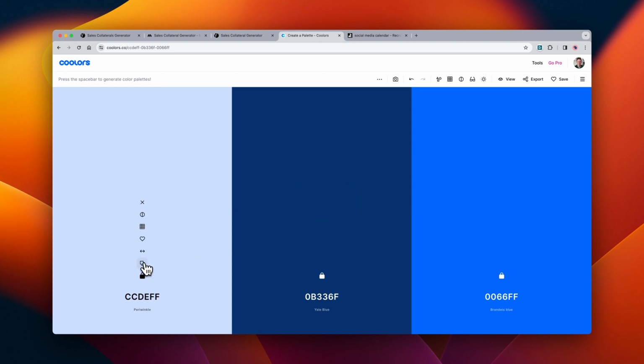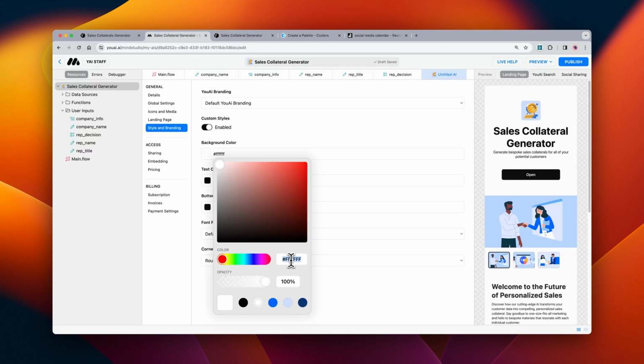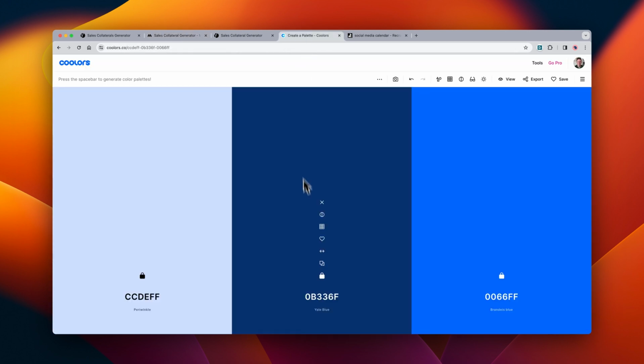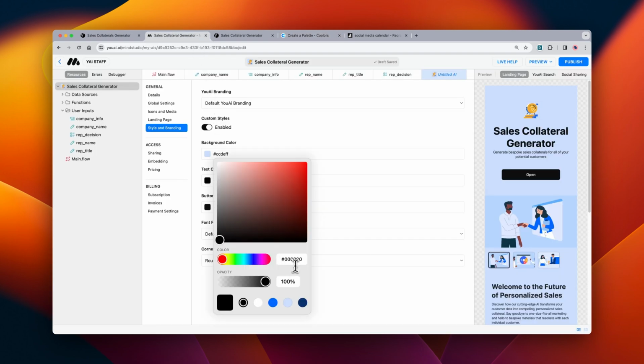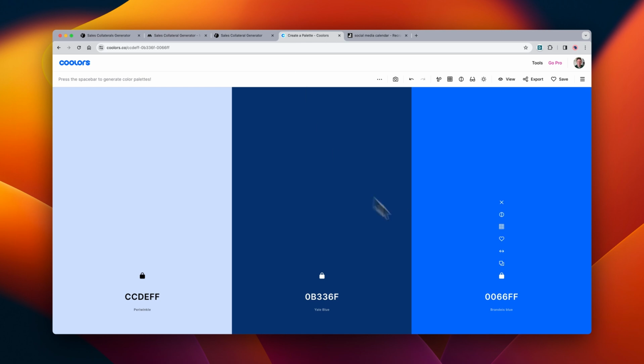So what I'm gonna do is I'm just gonna copy each color, and inside of MindStudio, I'm gonna paste in the colors here. So here I have a light blue color for my background color. You can see that's changed on the right. Next, I'll have my text color, which is this dark blue here. Perfect, and then finally my button slash accent color. And for that, I want this very bright blue color here.